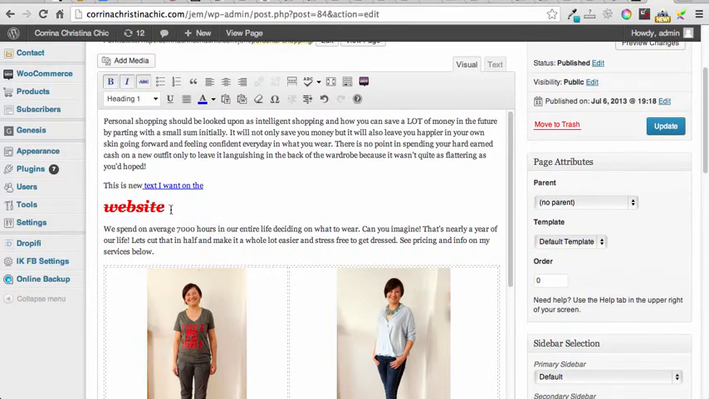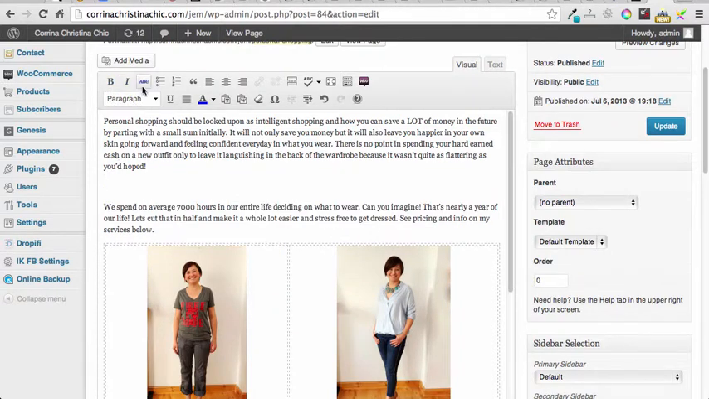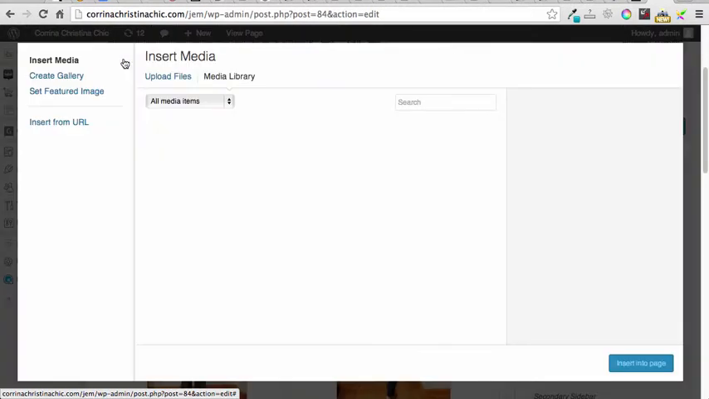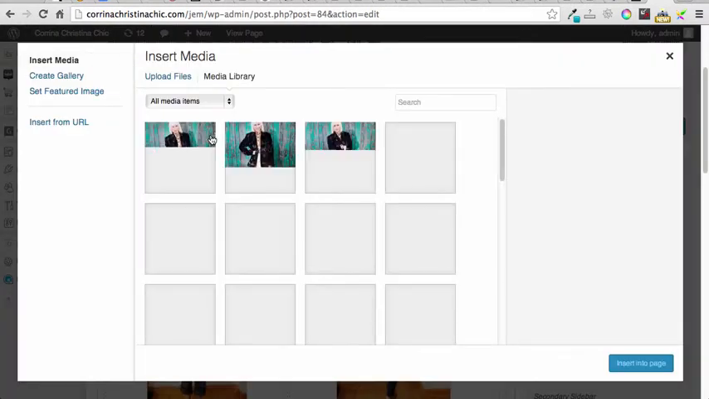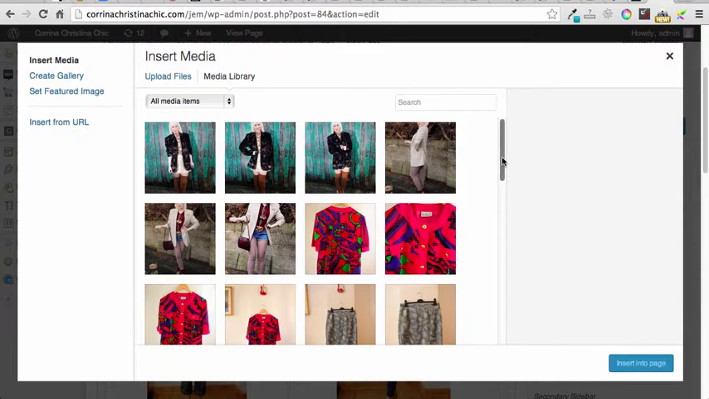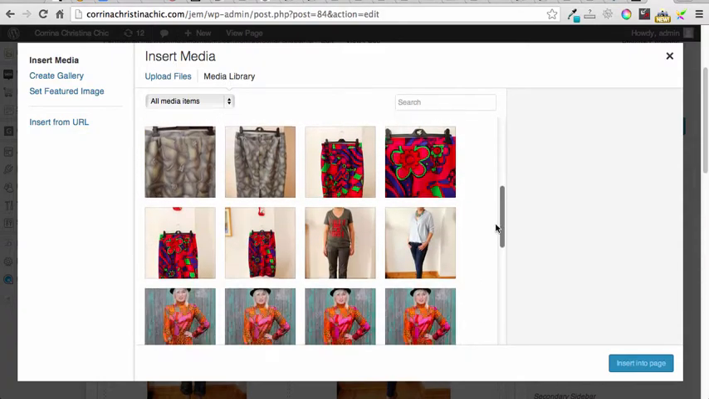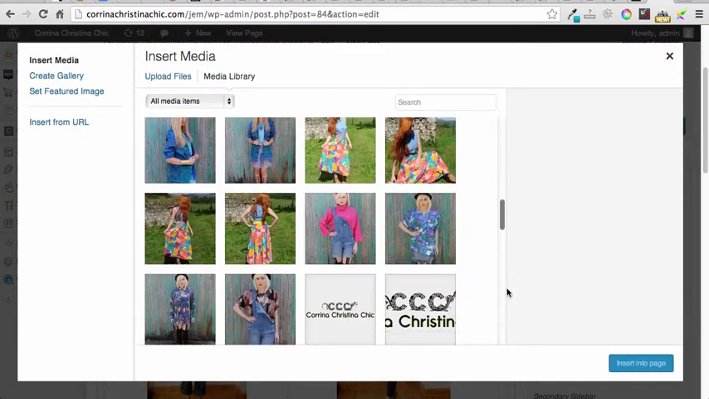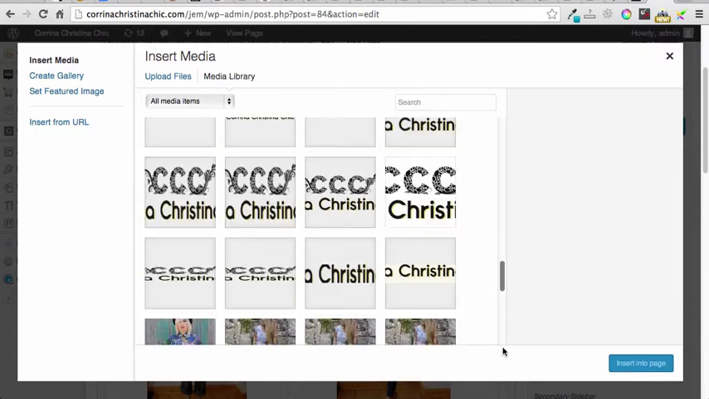Now that's really for updating items on the website. The other thing you might want to do is bring in images. So if you want to bring in images, just click on the add media button here at the top. First thing that's going to do is show you your media library. So anything that you've uploaded to the site is going to show in your media library, and you can bring those images in again if you want.